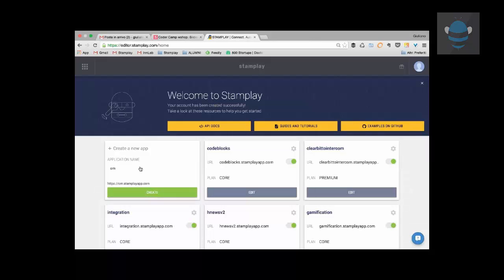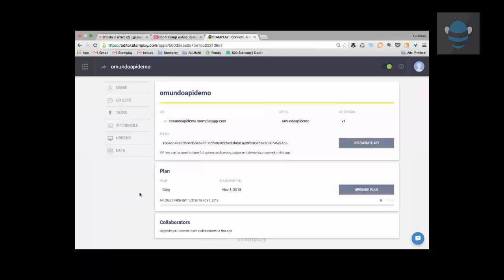What I'm going to do now is create a new backend of an application that we're going to call Omundo API demo. As you can see, Template is telling us the base URL of the backend that we're going to create. Hit the create button. So right now we have an up and running backend that has been initialized.